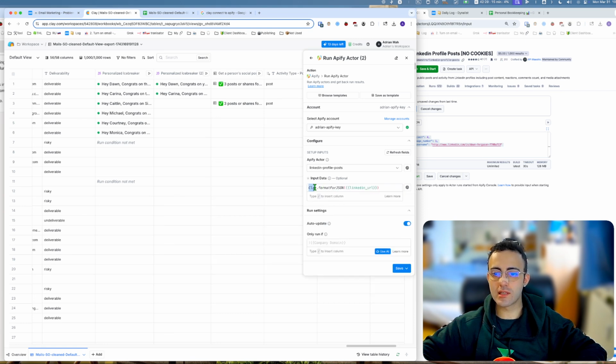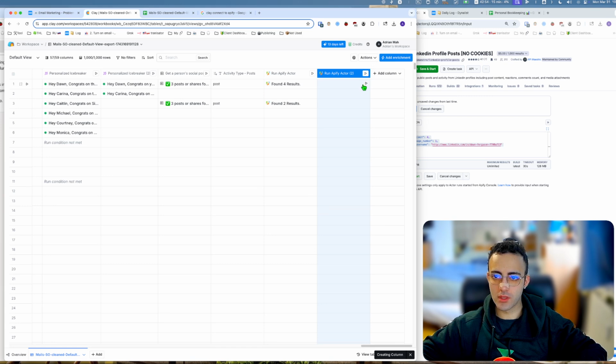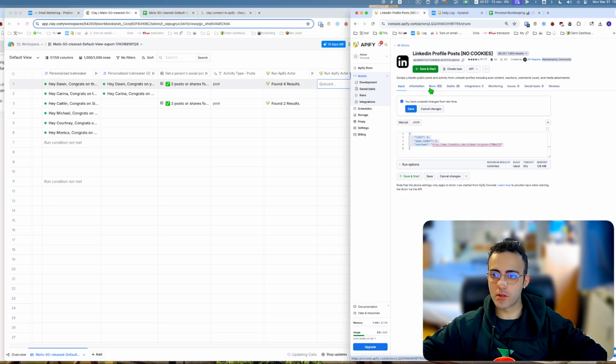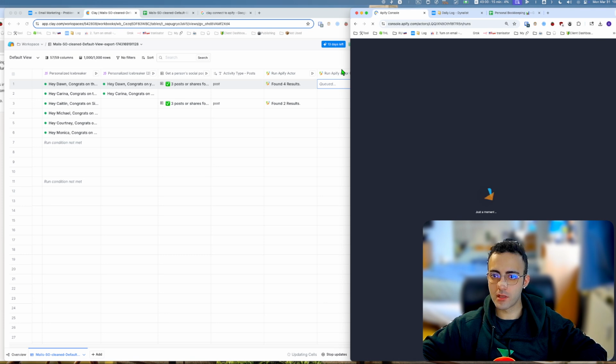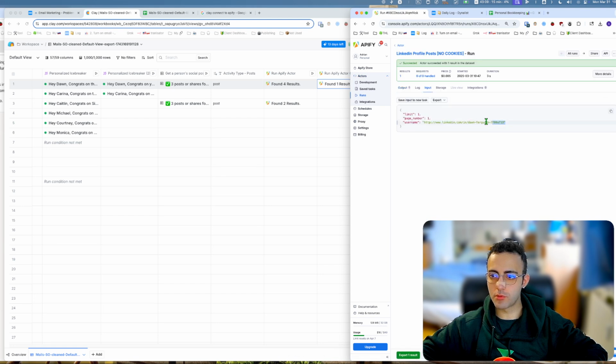Okay, so you see it says clay.format for JSON. So now what you do is you replace this with what you have here, for example, right? So this is now a JSON file, and this will work because if you run this, and I've done this before, it will just take this and input it here. Let's say we just run one, save and don't run. So if I run this now, if we come here, you can see that the actor will be running. It's queued right there, and it's running right now, and it found one result, right? So if we go and see what was the input, you see the input was exactly that.